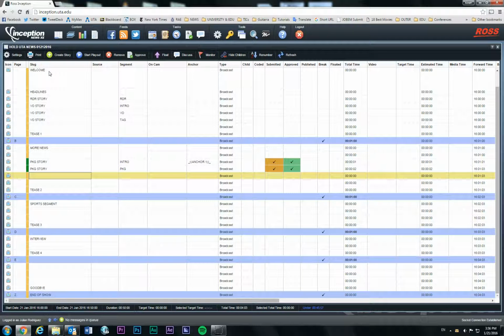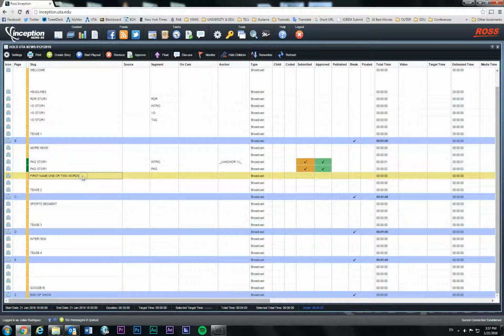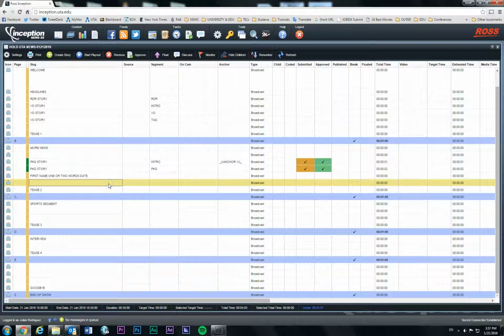So it's going to help producers, professors, anchors, and other classmates understand where the stories are and find them quickly. So if we're going to edit this, the first thing I would say is your story should have your first name. So your first name should be here. Then we have 1 or 2 words describing what this story is about, followed by a 6-digit date.